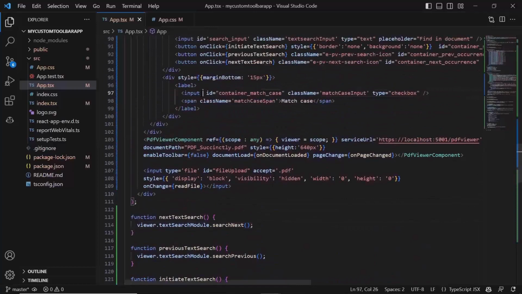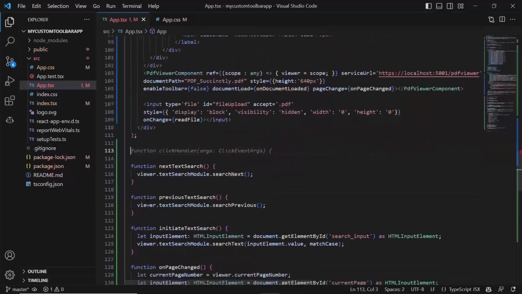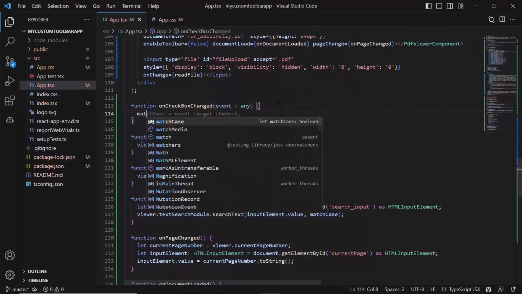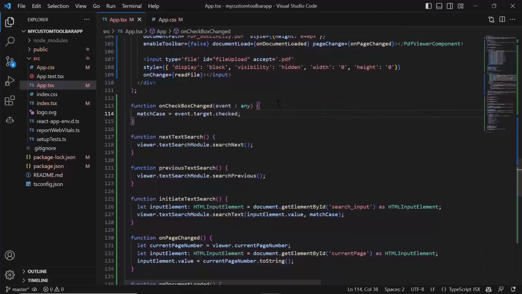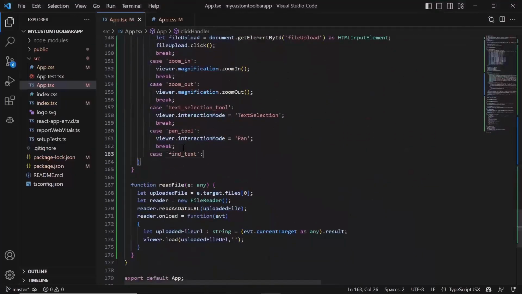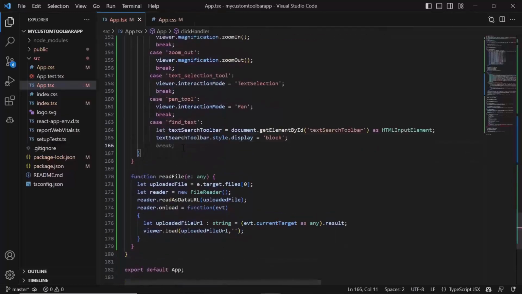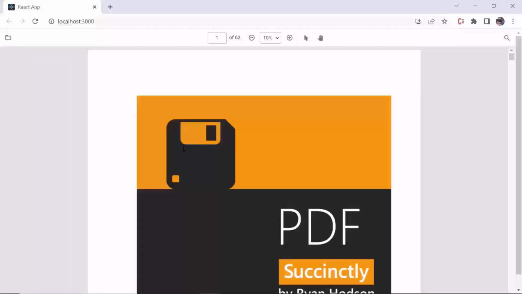To handle the match case functionality, I will trigger the on-click event of the checkbox and associate it with a function called onCheckboxChanged. Inside this function, I will assign the value of the event handler to the match case Boolean flag. Following that, I will verify the condition in the switch case of the click handler function, wherein clicking the text search button will cause the secondary toolbar to become visible. This is achieved by setting the display attribute to block. When the search button is clicked, the search container will appear.